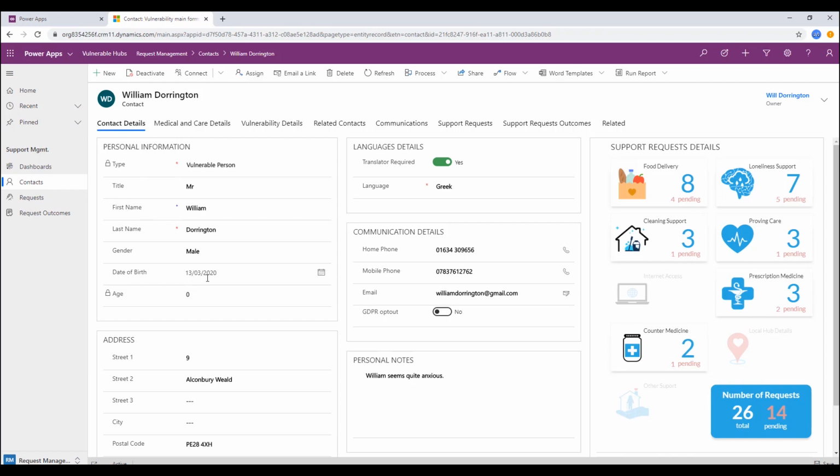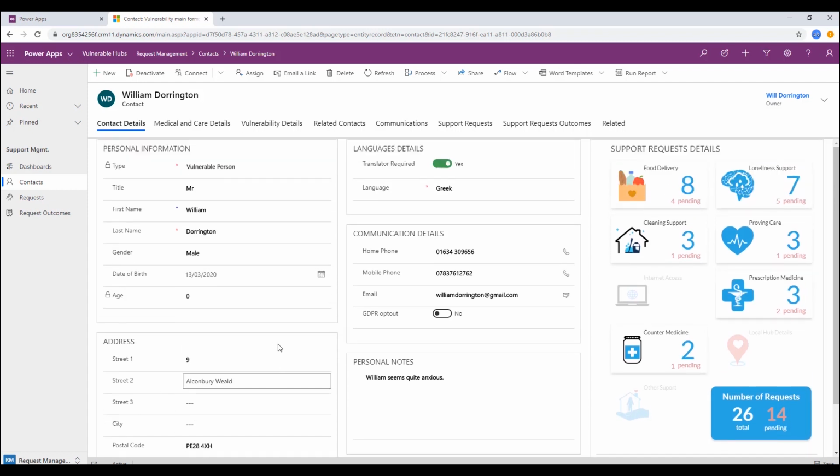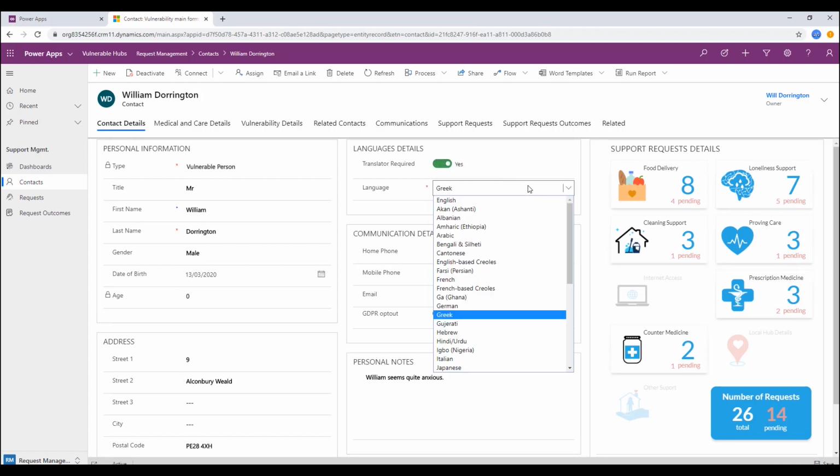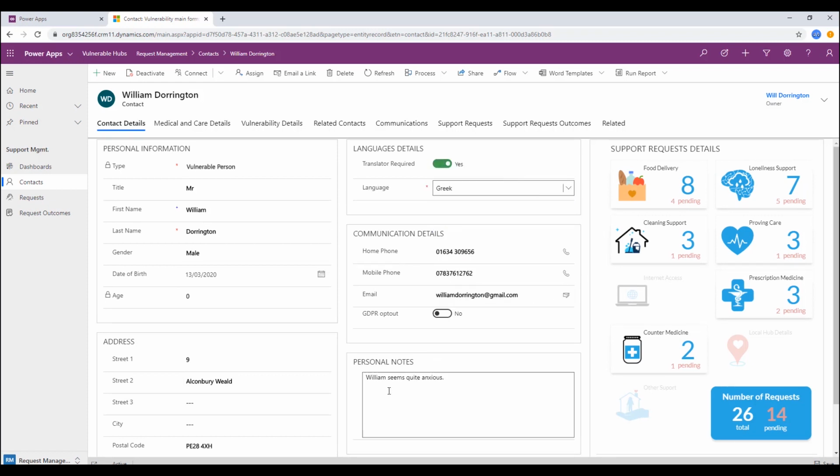So straight away I can check personal information, checking that Mr. Dorrington's name and address and various contact details is correct. I can see if he needs a translator and what the language he needs translating from and to is, and any personal notes. And straight away I can see that William has been quite a strong user of our services. Here we can see that he's had 8 food delivery requests with 4 pending, 7 loneliness supports with 5 pending, and so on, with a tally at the bottom.